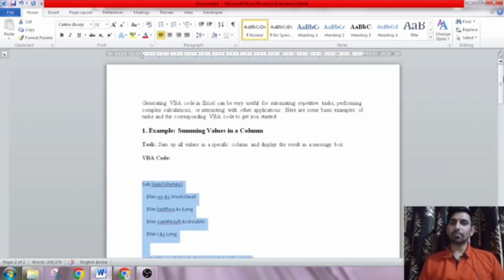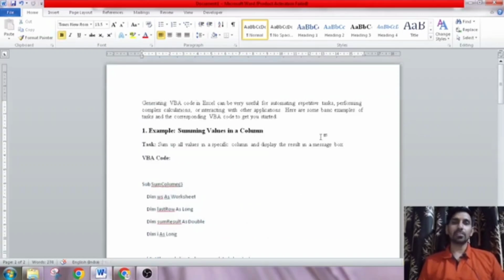You already know what VBA is. VBA is Visual Basic for Applications. Generating VBA code in Excel can be useful for automating repetitive tasks, performing complex calculations, or interacting with other applications. Here are some examples to understand what VBA coding is.